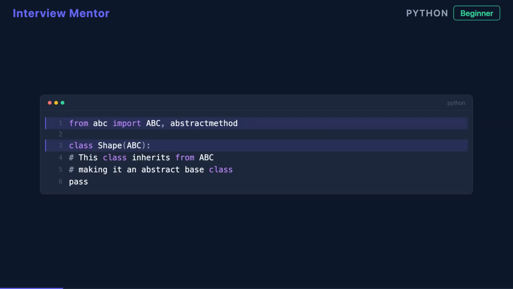First, you need Python's ABC module, which stands for Abstract Base Classes. Import the ABC class from abc. Your abstract class must inherit from ABC. This tells Python that this class is meant to be abstract and shouldn't be instantiated directly.